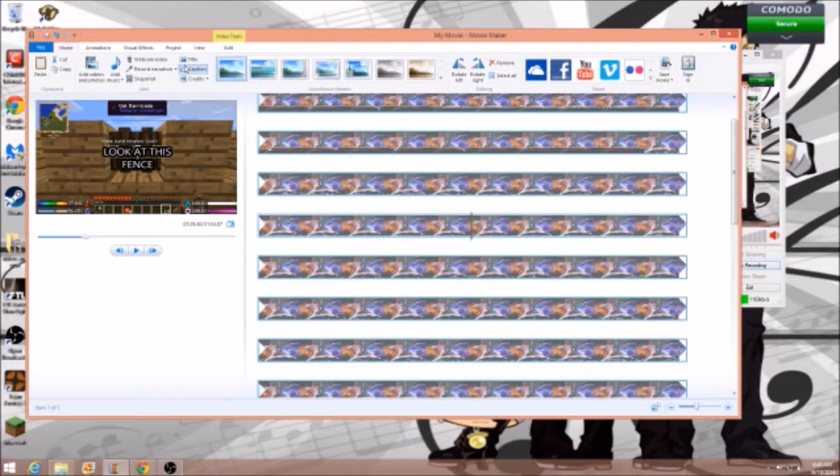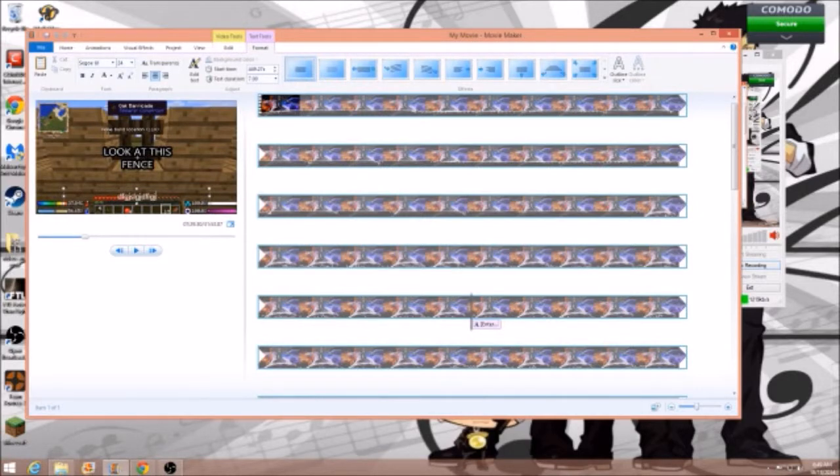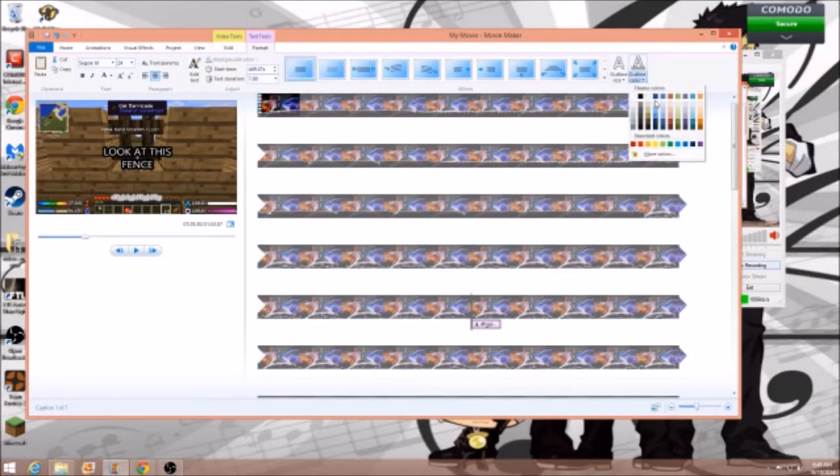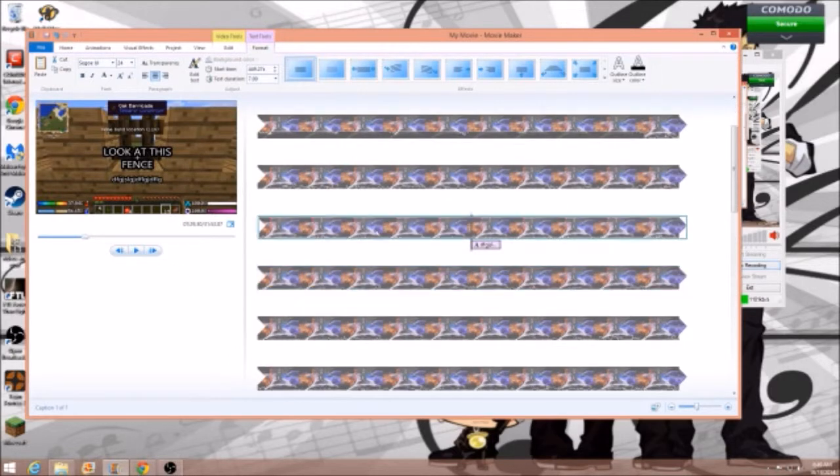But now you can add another caption. And do the same. You can create your outline color, and change its size. Anything you would have done before. It's just that now you can do it more.